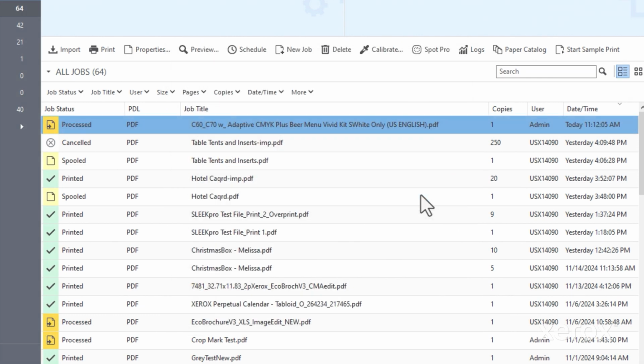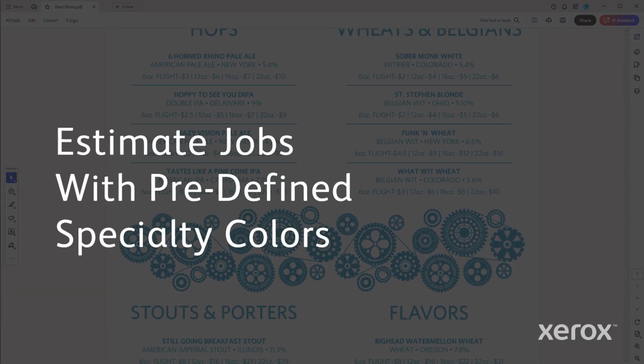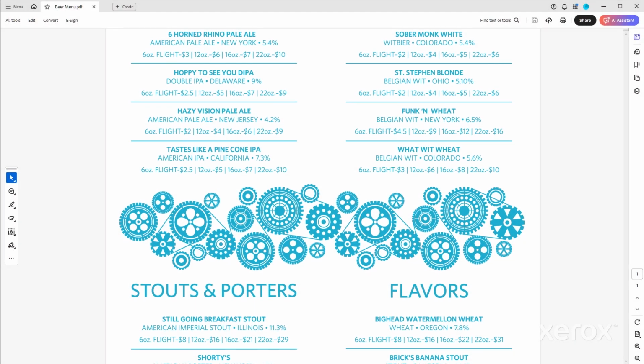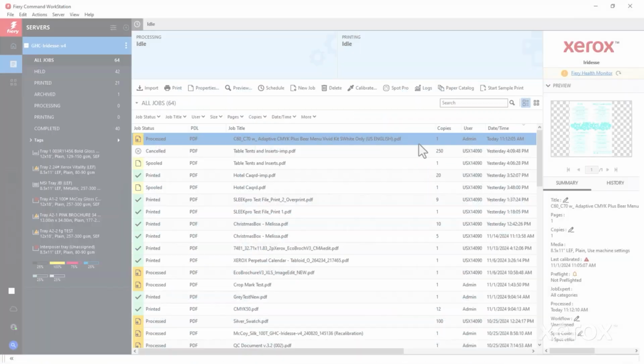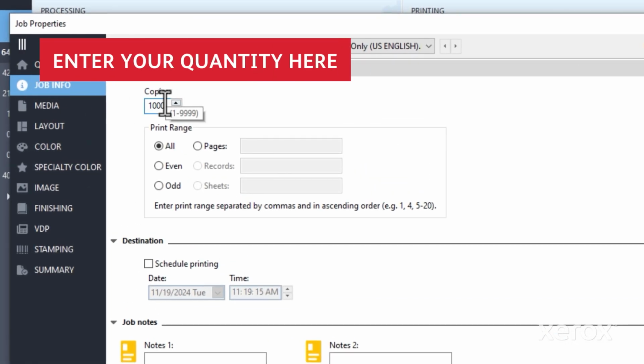Let's look at two scenarios. First, we'll estimate costs for a job that has a specialty color defined in it. In this case, white. Start by importing the file, then double-click to open it. Go to the Job Info tab to set your quantity and page size.